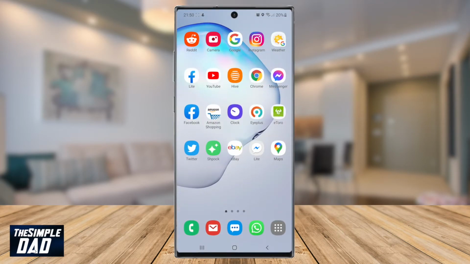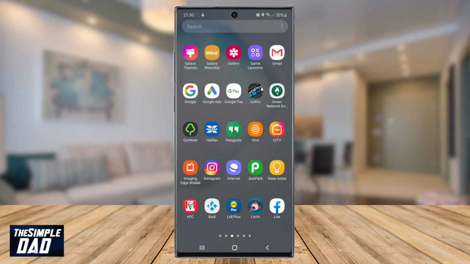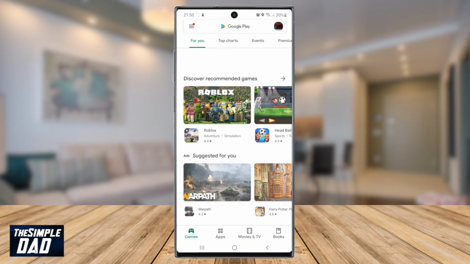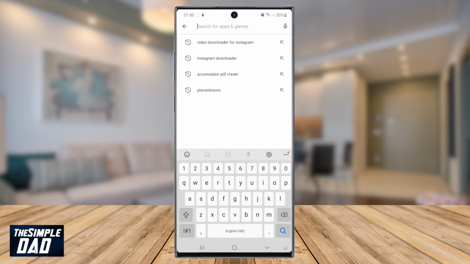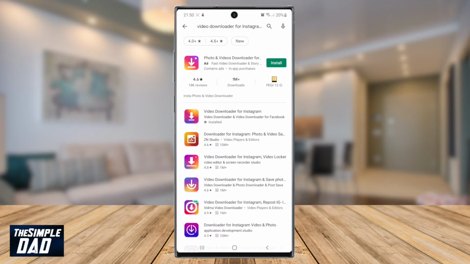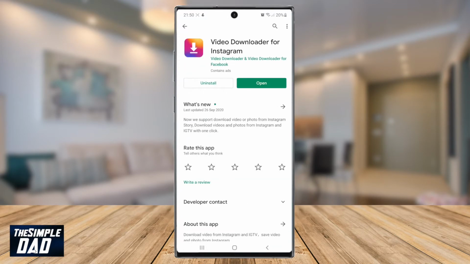Now press the home button and then go to your Play Store. Search for Video Downloader for Instagram and download it. Once installation is complete, open the app.